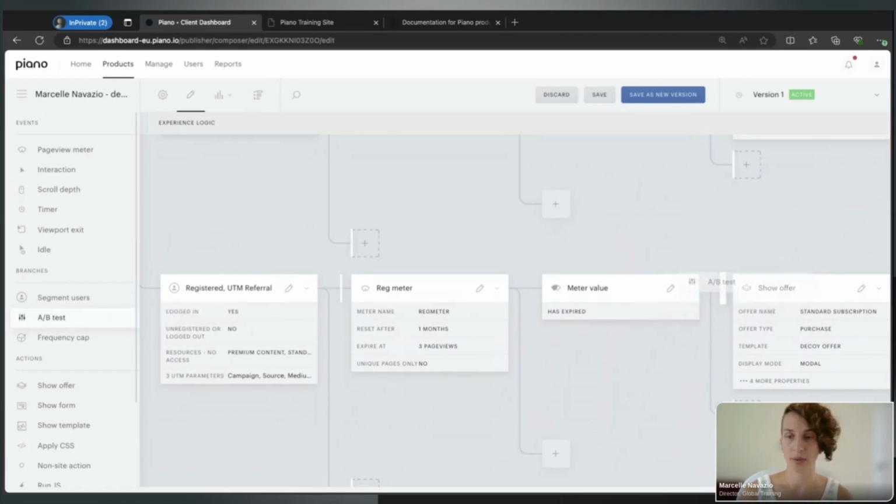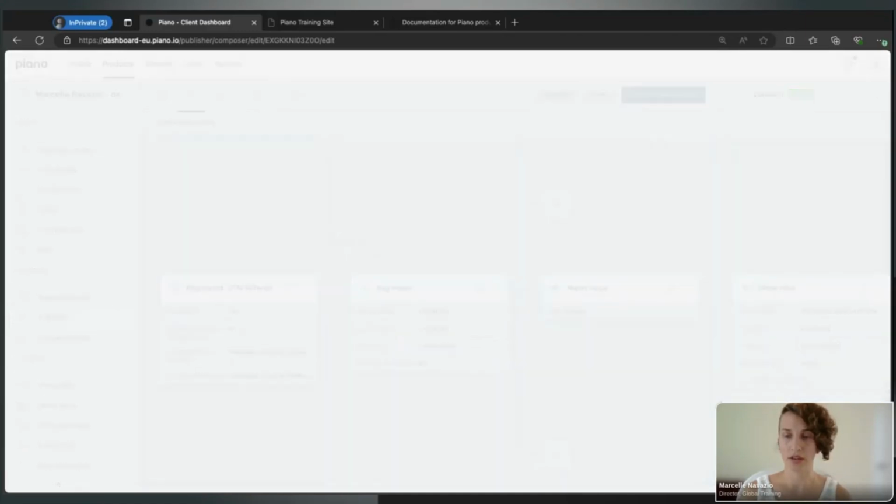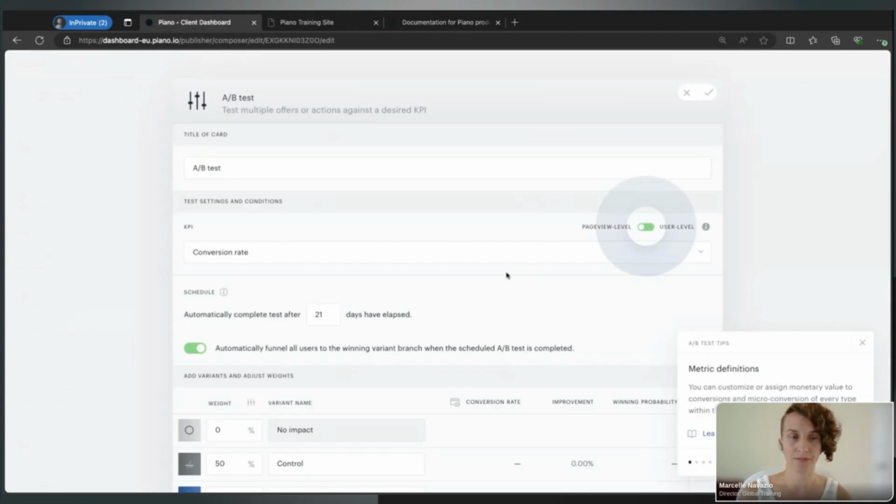So I will drag and drop, and you can see I have a couple options for where to put it, but because I want to test the offer, I will put it in front of the show offer card for this branch. Again, give it a name. Right, I'm testing these users that are coming from this UTM campaign. You can name it whatever you want, but again, something clear that you can easily look at and say, oh, right, that's what I set this up for.